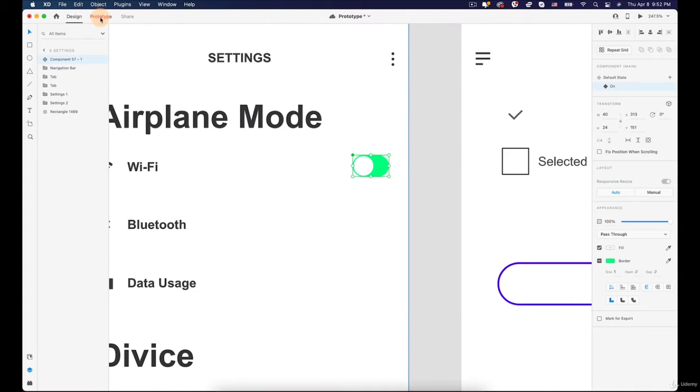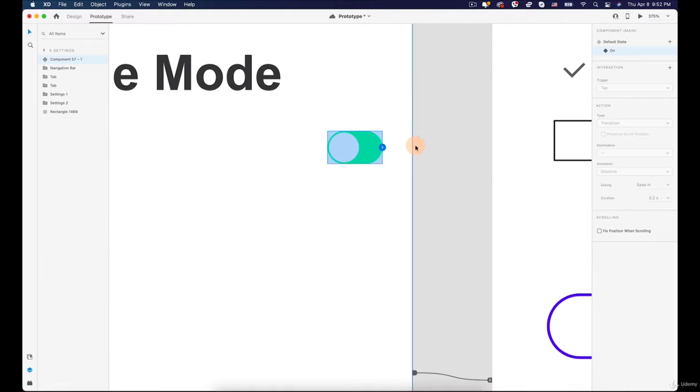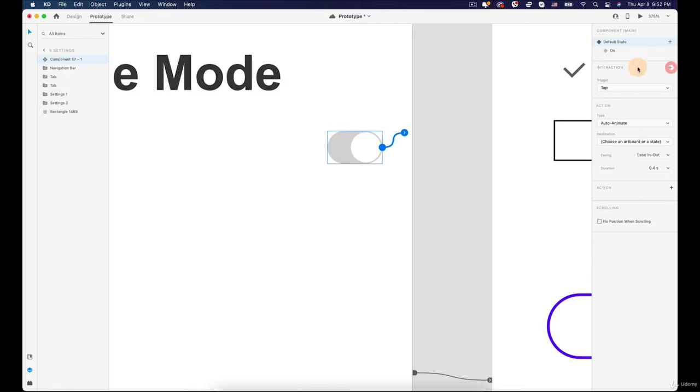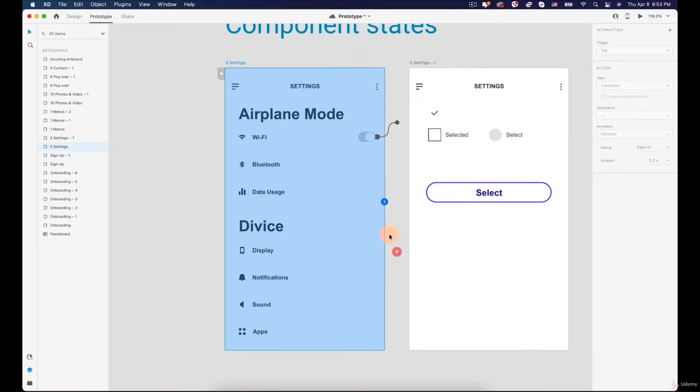Now we will go to the prototype mode and you are going to put this in action. Click on this component and then go to the default state. Now you are going to add a new interaction. Come over the interaction, press on this plus. For the trigger, we will make it tap. For the animation or action, you will keep it like that. Destination, this is important. You have to make it on. So you want it to go to the on when we tap on it. And everything else, we'll keep it the same.